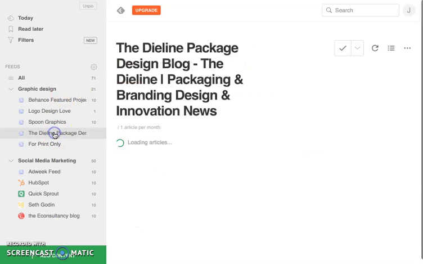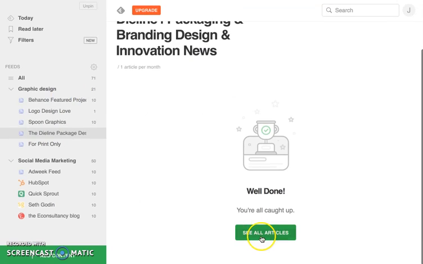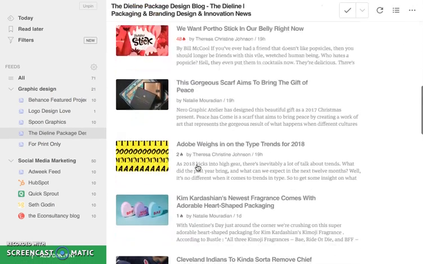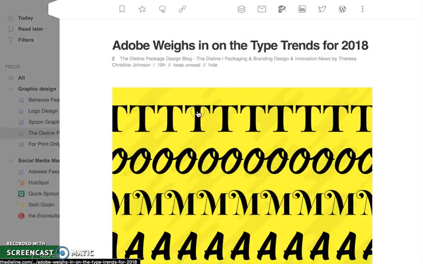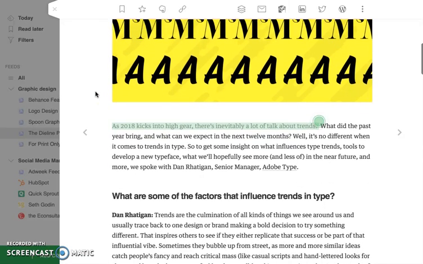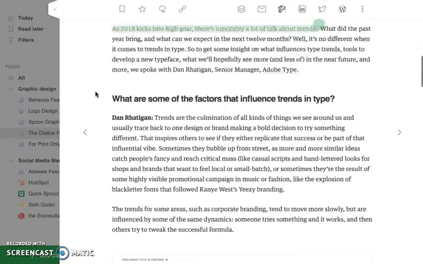Let's check out some articles. So let's see all articles on this source, and let's click on this article. I really like this article because they talk to Adobe Type Senior Manager Dan Radigan about good practice with type and some of the type trends for 2018.